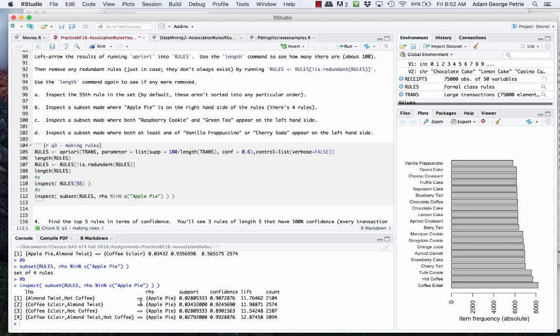So if I want to know what combinations of items indicate that the probability of finding apple pie is bigger than what it starts out to be, well, here's my 4 rules. So if I know that coffee eclair and almond twist is in the transaction, then apple pie may be in there as well. And in fact, the probability is very high, 92.5% chance of finding apple pie when coffee eclair and almond twist are in the transaction.